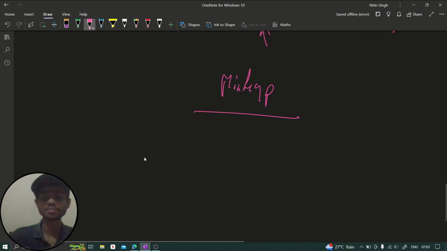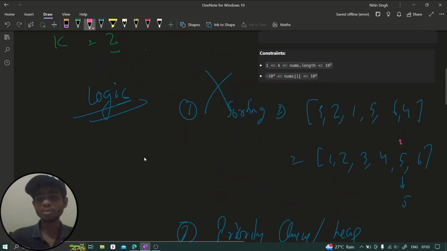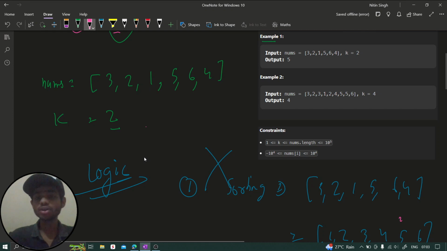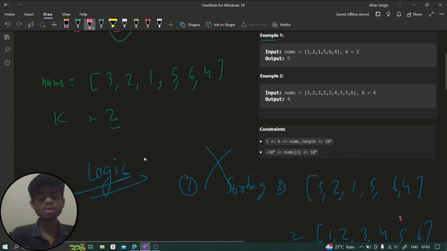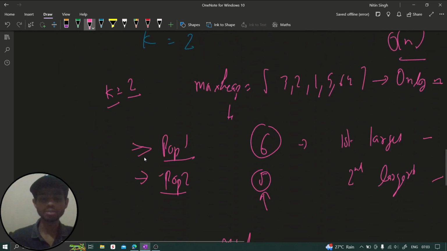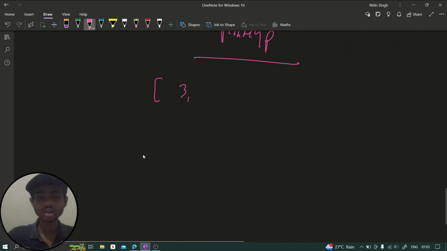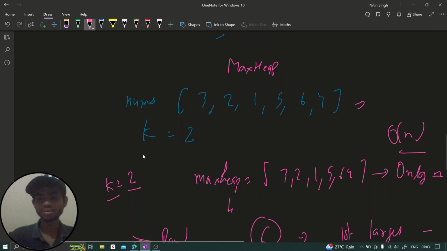Now what is the min heap? Let's understand the min heap. In the min heap, we are not going to care about inserting all the elements. We are just going to take care of k equal to 2, so we are going to take only 2 numbers. I'm going to take the first example, 3 1 5 6 4, right?